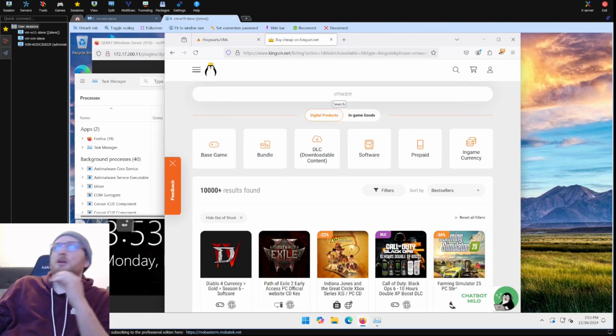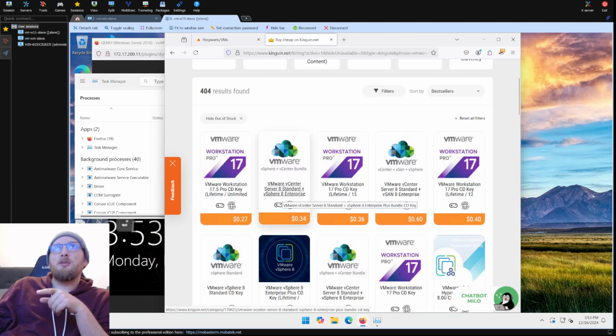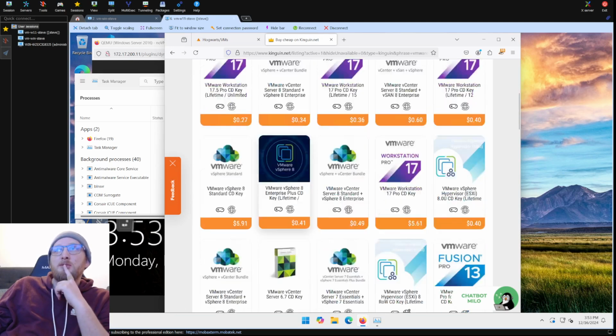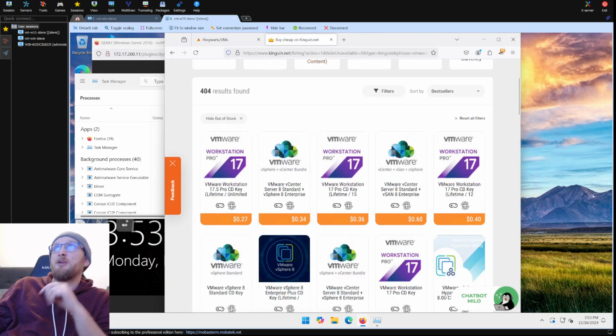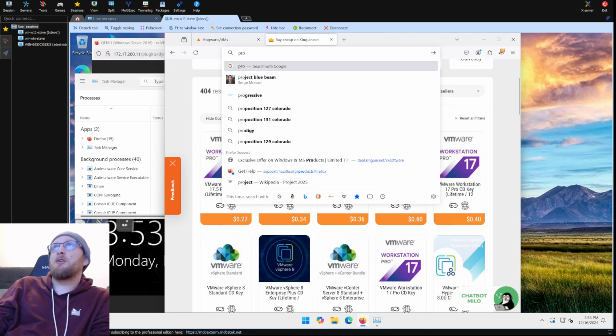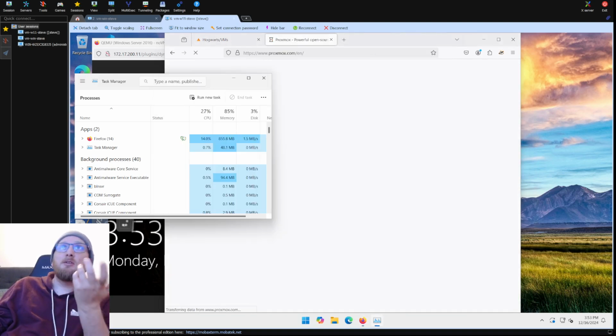VMware. Now you might have some licensing problems with doing this because they are buying them in bulk. I don't always have too much of a problem, but yeah. Workstation Pro, this is the desktop stuff, and then this is the server stuff, I believe. I don't know if this is still working or not because of the purchase by Broadcom. Broadcom is going for a subscription model, so your mileage might vary. Proxmox is a good alternative. That's free.